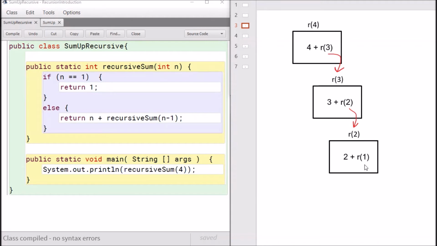All right, what's going on inside r of 1? Oh, it's getting exciting. So this is what's happening inside r of 1. Well, I just wrote a 1 because it says if n equals 1, just return 1. Well, where does this 1 get returned to? It gets returned to whoever called this function. Well, where did this get called from? Well, right here. So this 1 gets returned to this position right here. I just figured out that r of 1 equals 1.